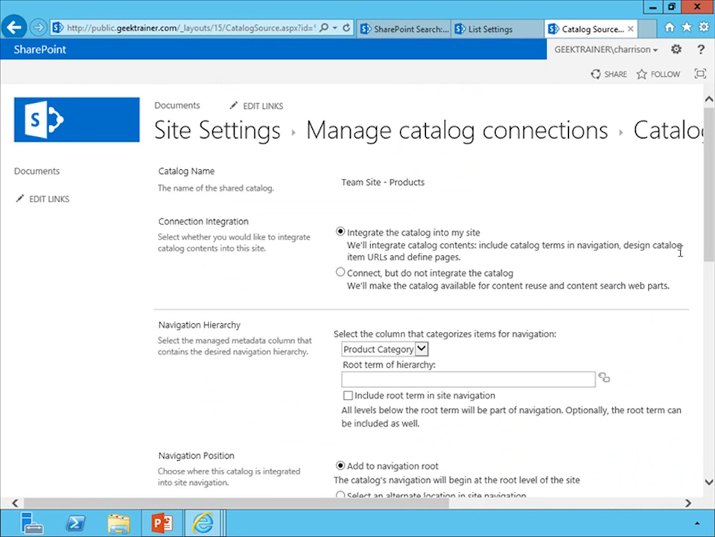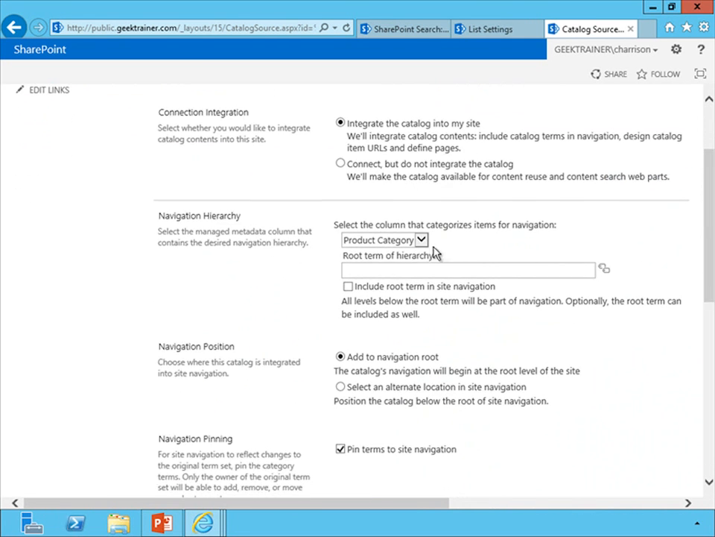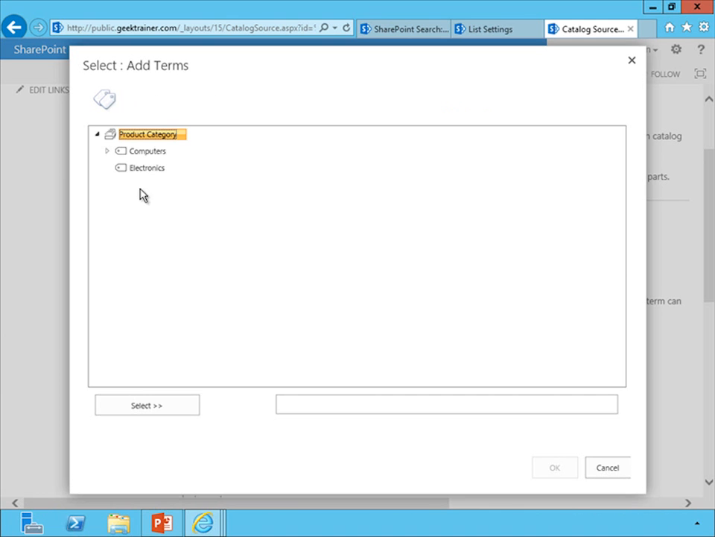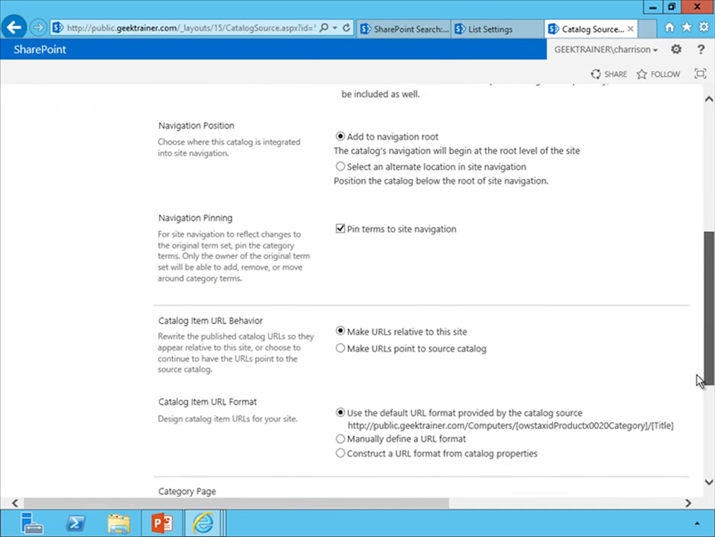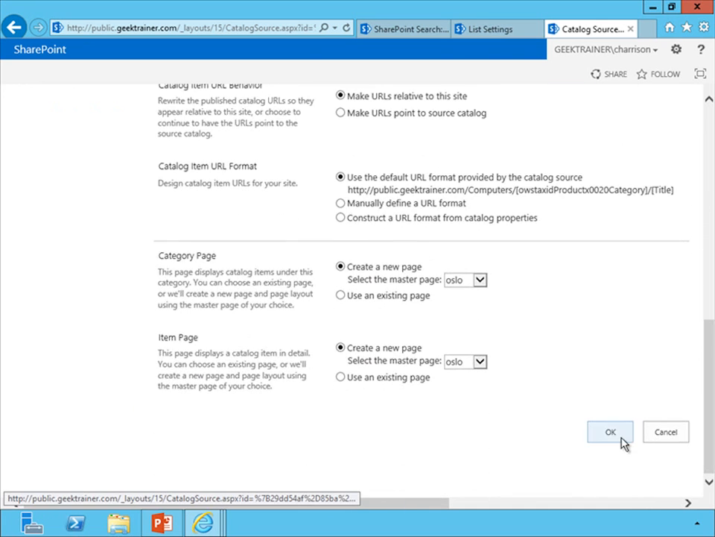So now it's going to ask us about our categorization. It's going to ask us what we want the root of the hierarchy to be. So let me just go ahead and navigate. And I'm going to choose computers. And what this will do is this will actually just display our computers. So now I'm going to hit OK. And we'll let it go ahead and just go with all the defaults here. And I'm just going to scroll down and hit OK.